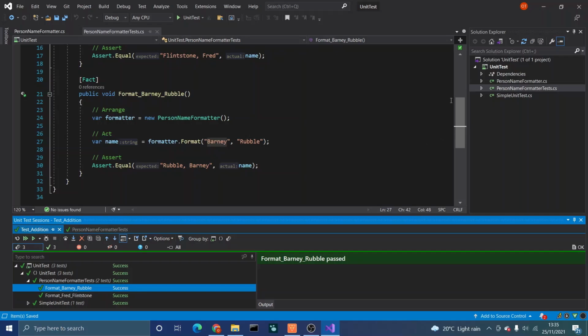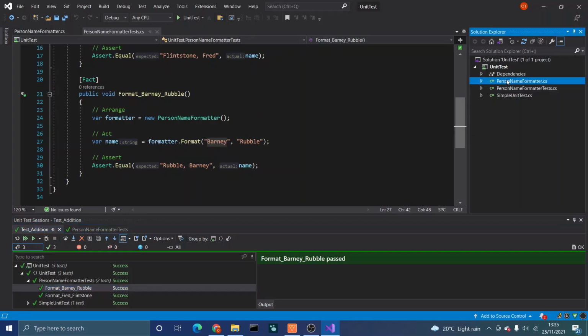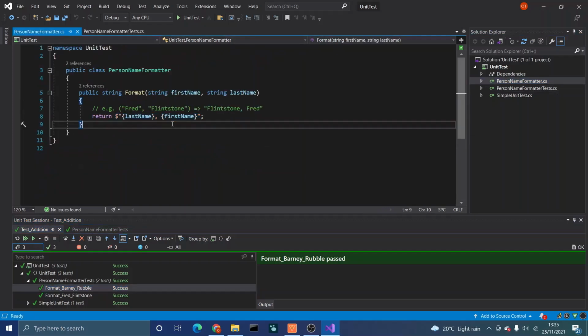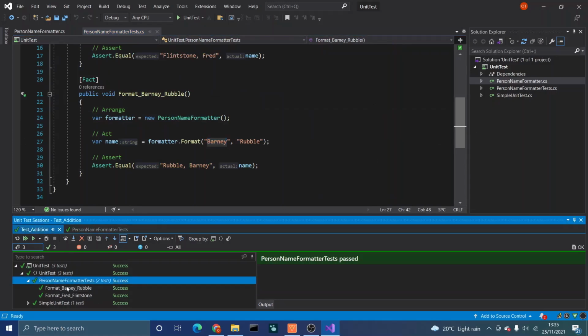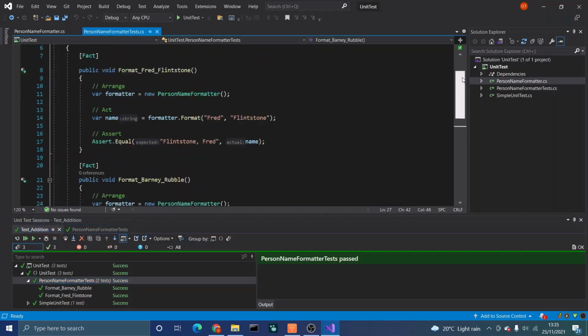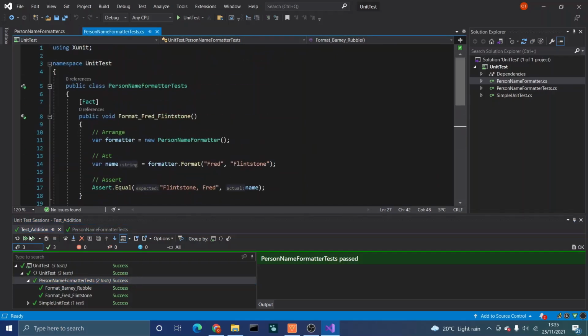Let's see whether we can break this unit test. In fact, maybe even both unit tests. What I'm going to do is alter the string interpolation. I'm going to remove the comma. I'm going to leave the space. I'm going to save. And then I'm going to run both these unit tests, the PersonNameFormatterTests. I'm going to run them from down here.